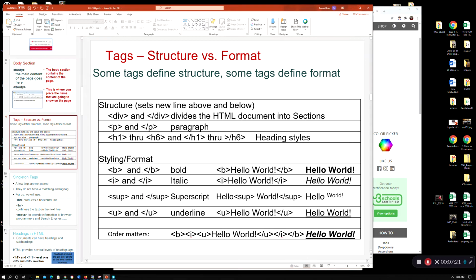Bold we just did. Italics, you can do the superscript. You see this example here. Underline, you see the underline here. And yeah, this is where you nest tags within each other.